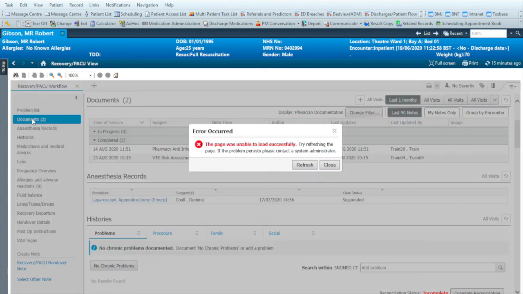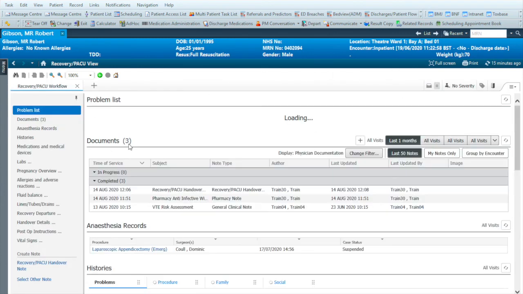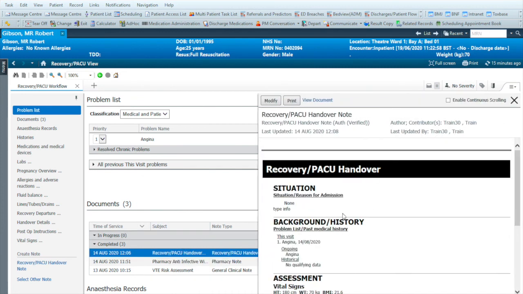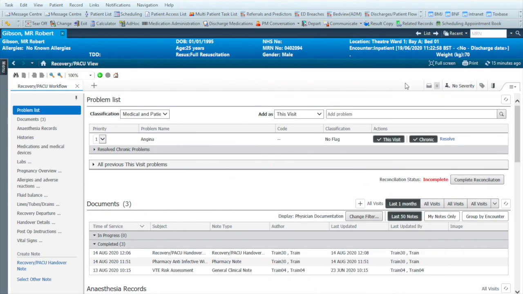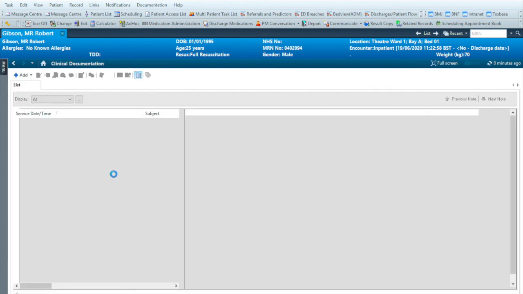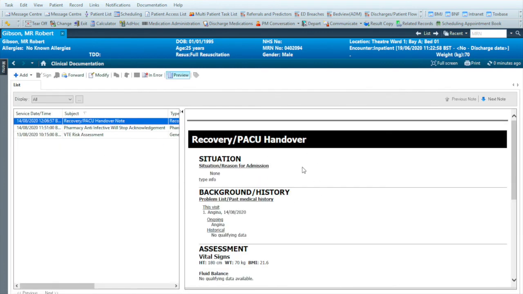And if I go to my documents list, just needs a refresh. But now my patient has 3 documents and I can see my recovery handover note in here. If I click that, it displays on the right hand side. It will also display in the menu within the clinical documentation section, which is here. And there we go, I can see the handover note in there.